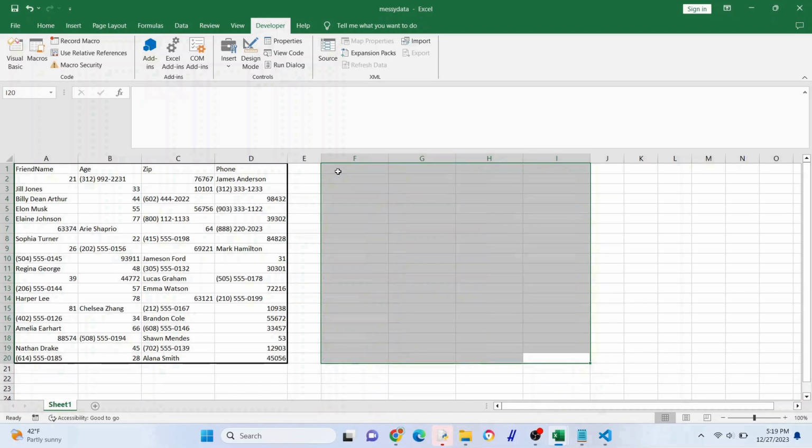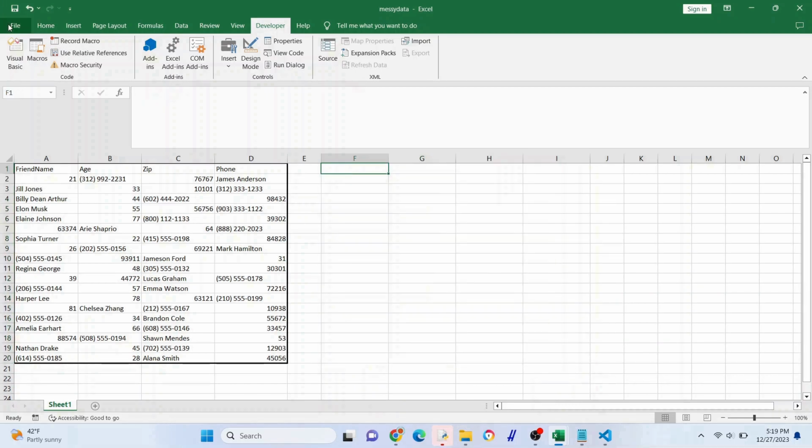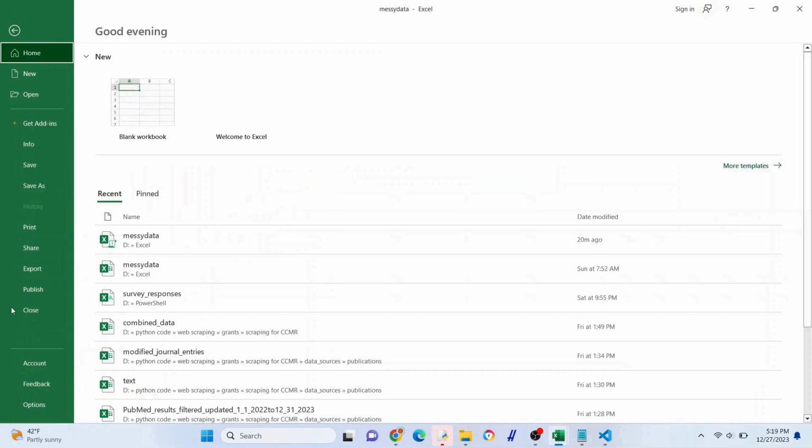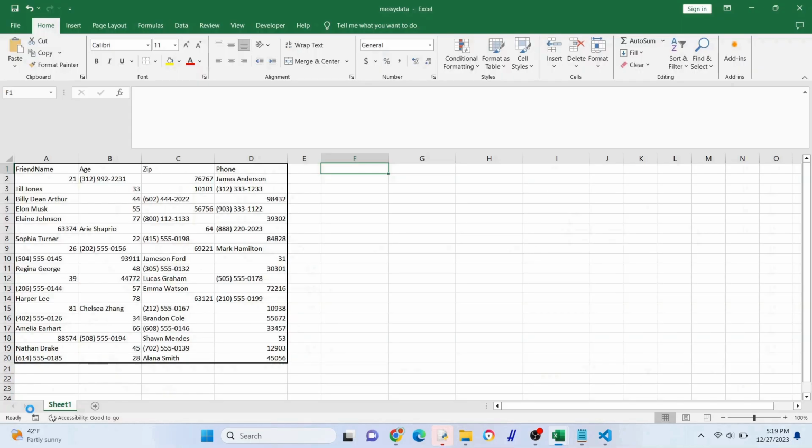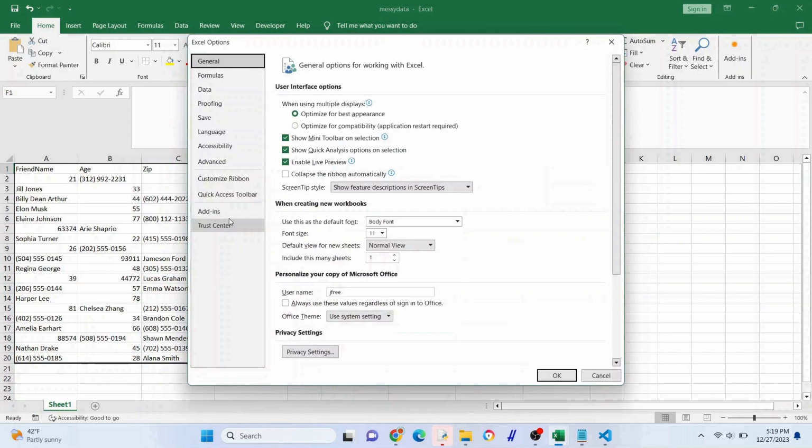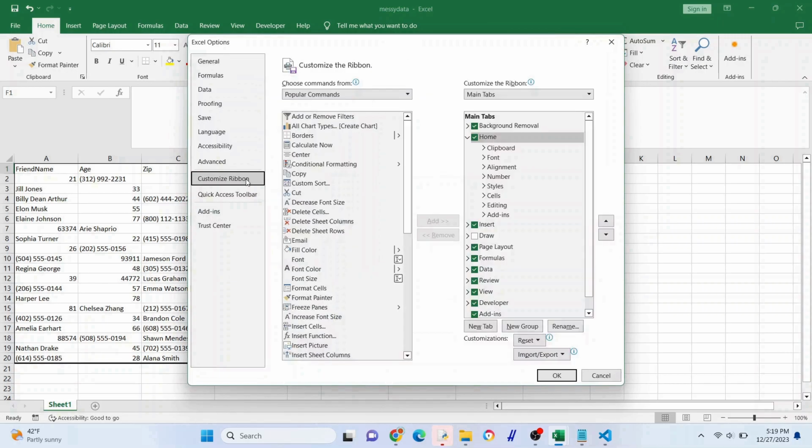Now, if you want to add a button like I did, you're going to need the Developer tab open, and by default, it's not there. So we're going to have to set this up. I'll show you how to add it. You want to go to File, Options, Customize Ribbon, and then find the Developer tab. Mine's already checked. Just hit OK after you check it, and then it'll appear up there.